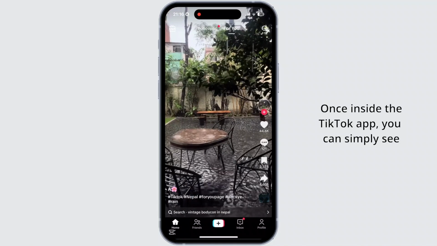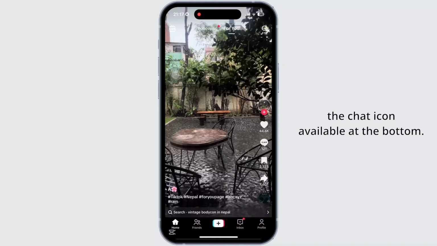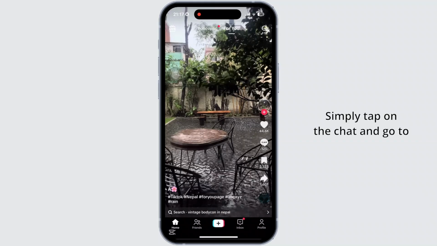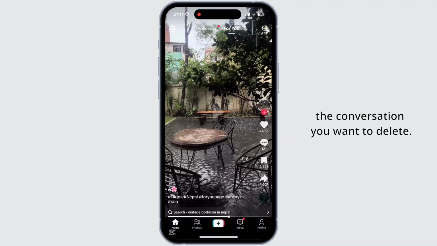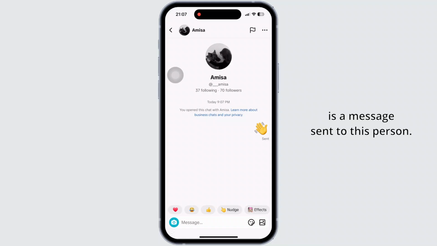Once inside the TikTok app, you can simply see the chat icon available at the bottom. Simply tap on the chat and go to the conversation you want to delete. Once inside the inbox, you can simply see there is a message sent to this person.